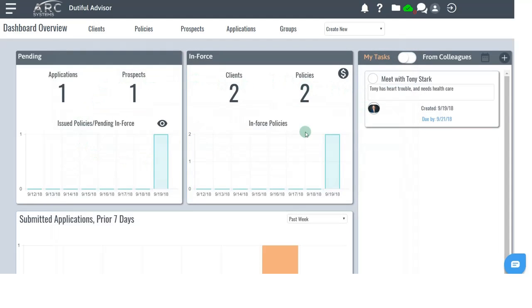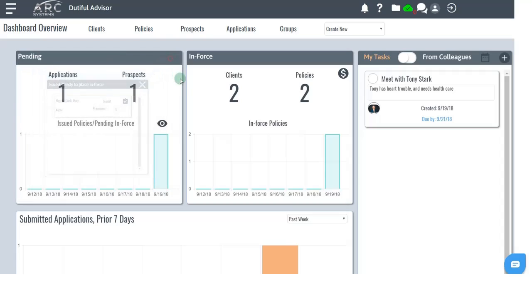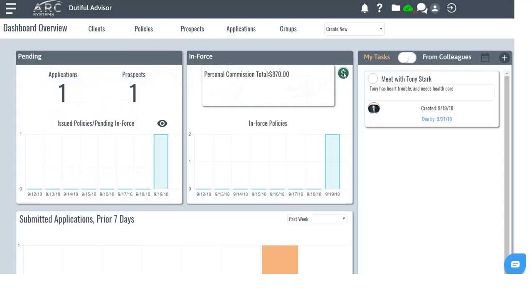On the main dashboard, you get a quick overview of things going on in your business. This includes applications that are pending, prospects that you have in the Prospecting Manager, and policies that were recently issued and are pending to be placed in force. You also have current clients, current policies written, as well as a quick view of commissions earned.